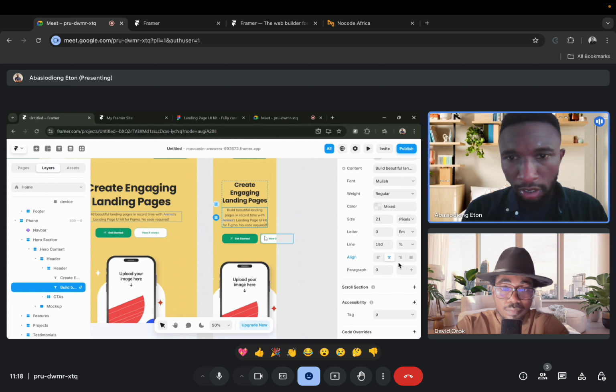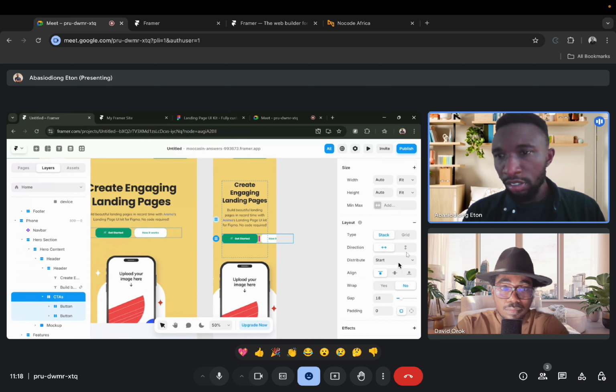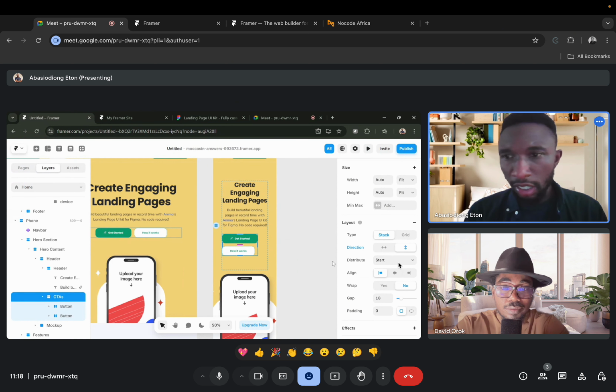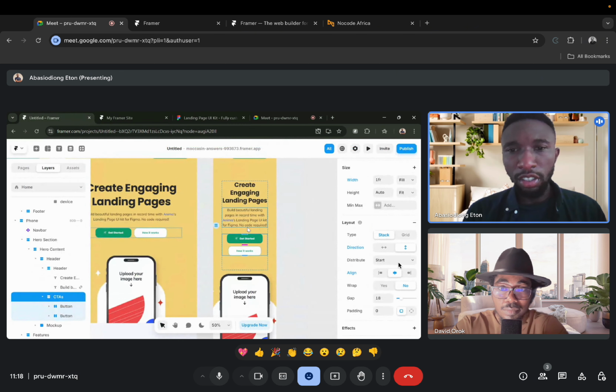Change this to center. And here, we're going to change the direction to vertical and make this fill. I also change the distribution here to center. Wow, so perfect, just like we have here.